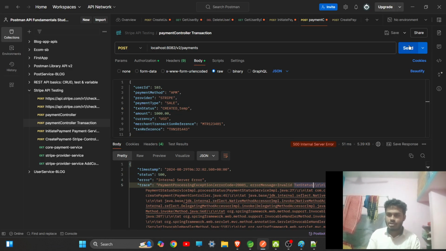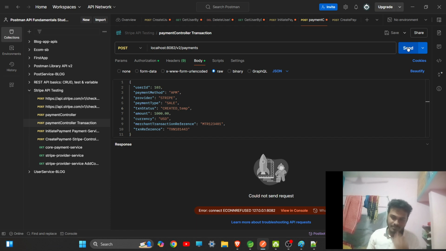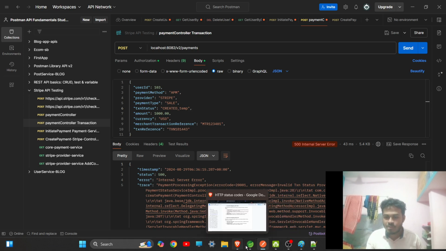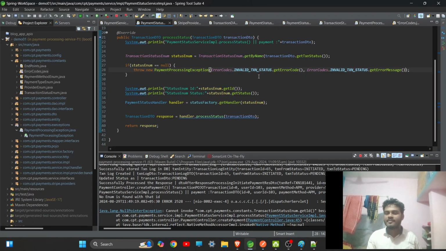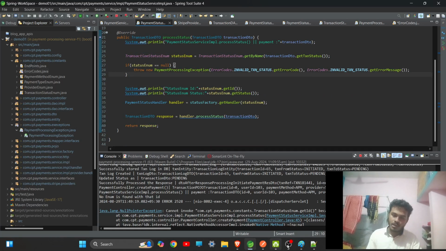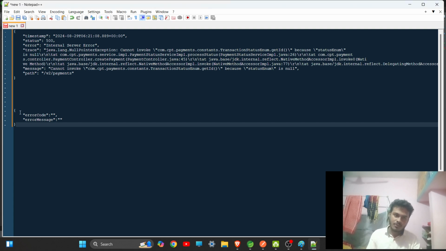Now let's shoot the request and see. Okay, yeah, it is still that response, but we have removed the hard-coded value and converted it to enums. Okay, now what we will do: we want this response, right? We want this response, not that big response. We don't want that. So we want this response.